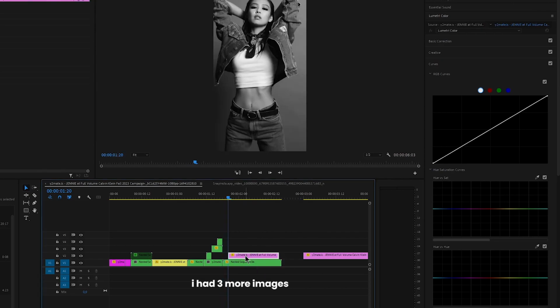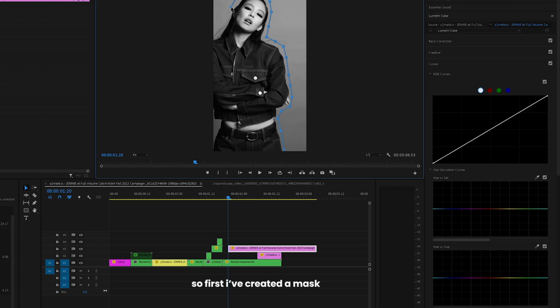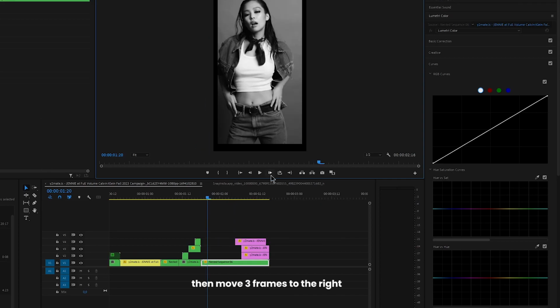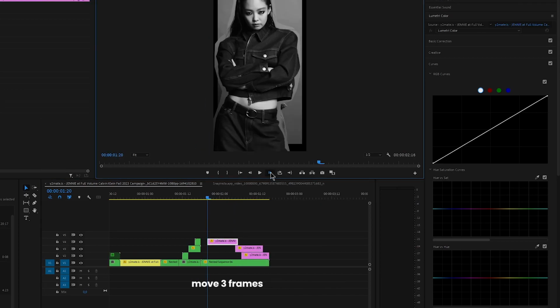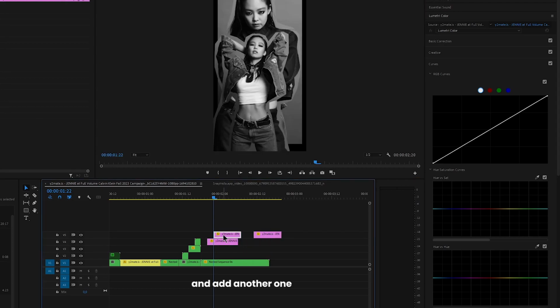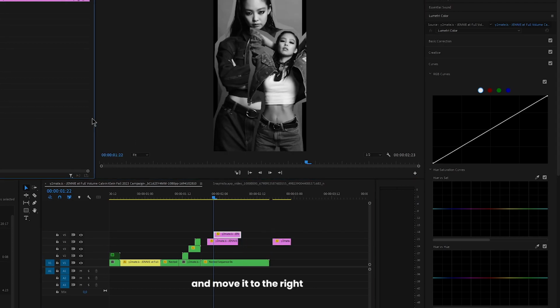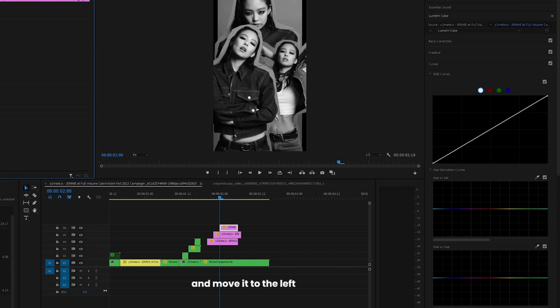I had 3 more images that I wanted to add, so first I created a mask, then move 3 frames to the right and drag the first image. Move 3 frames and add another one, but this time scale it down and move it to the right. Add the last image and move it to the left.